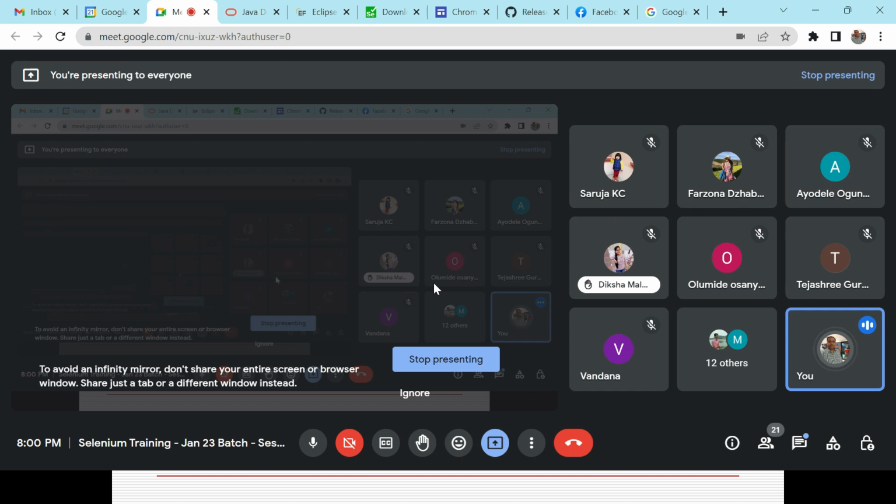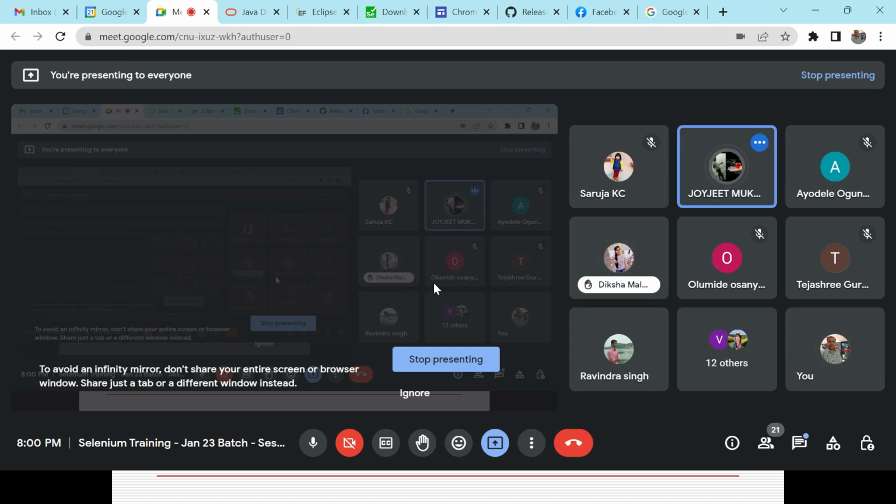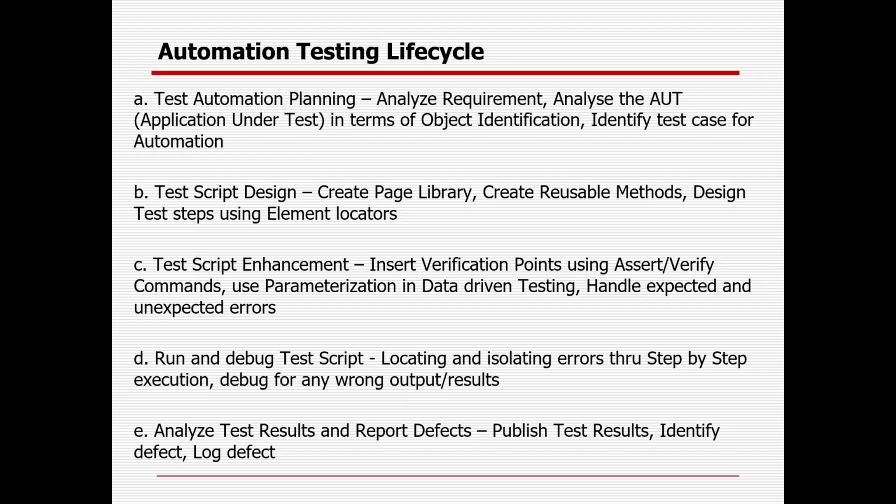Any more questions, guys? Are you able to understand the terms, whatever is covered here? Okay. Thank you.